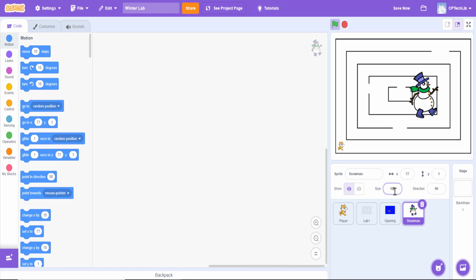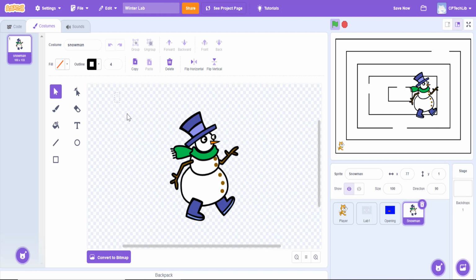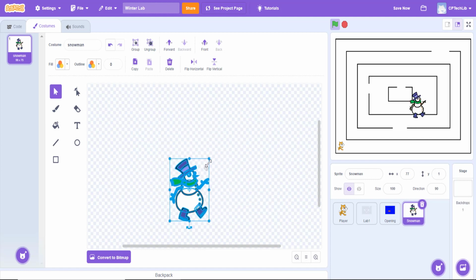Now we could select the size and just kind of guess around until we get the right size. But instead, if we have it selected and we go to costume and we drag our box here by holding down the left mouse button to select everything, we can shrink it ourselves and get a good view when it's small enough, which I think maybe a little bit smaller.